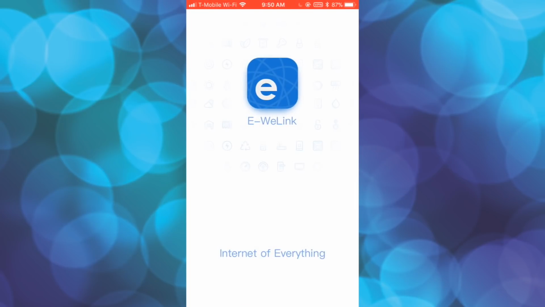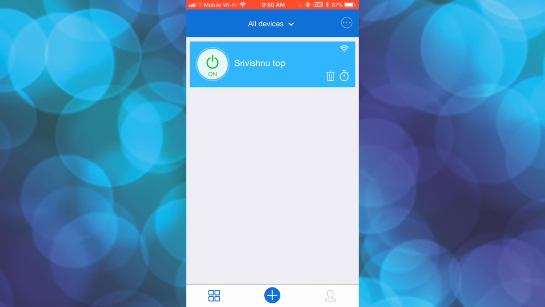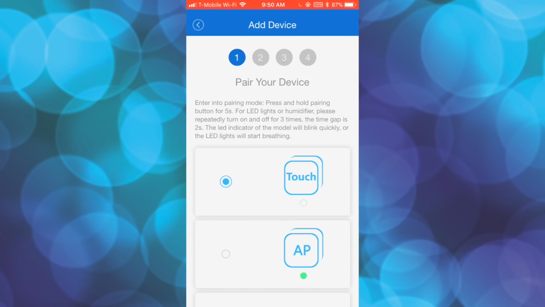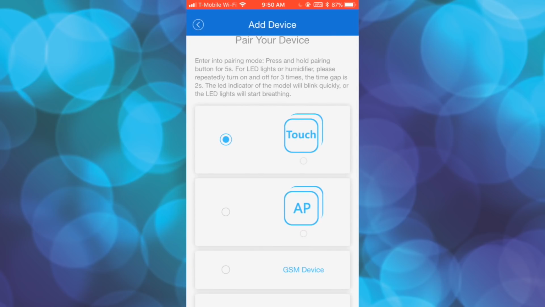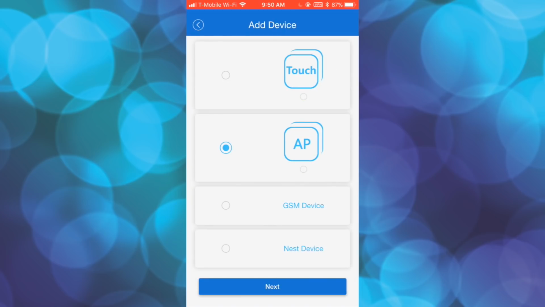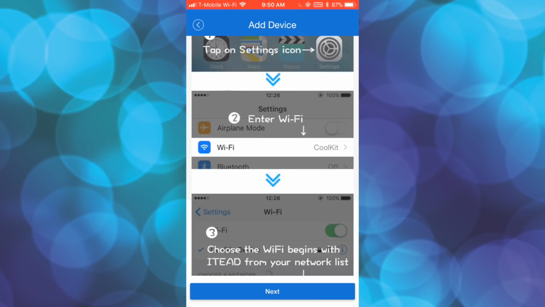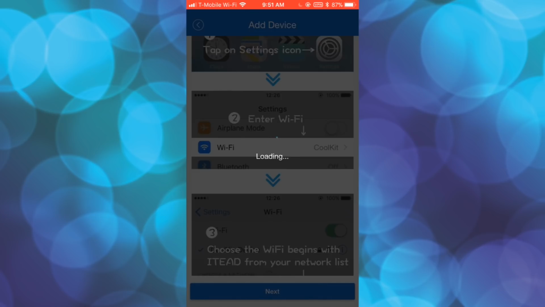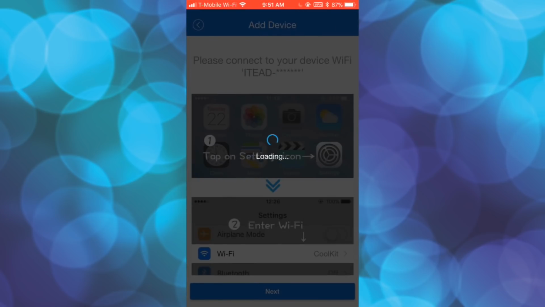Now let's get to fully setting up our device. Go to your device's app store and get the eWeLink app. At the bottom of the screen, click the plus button, and then click the AP button at the bottom. Then click the next button. Next, follow the instructions on screen and go to your settings and connect to your device's Wi-Fi. After that, click the next button and follow along with the instructions until your device is added to your list.